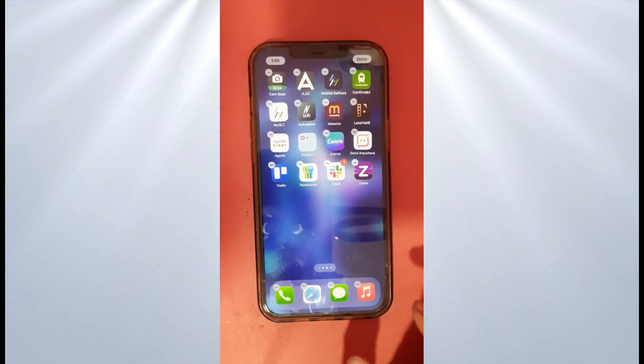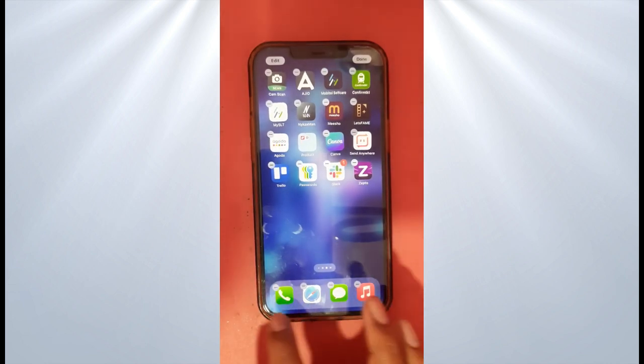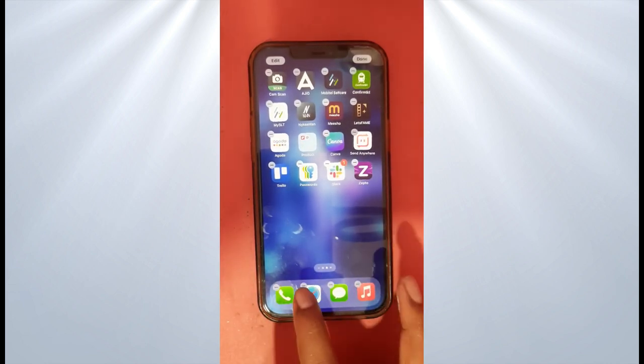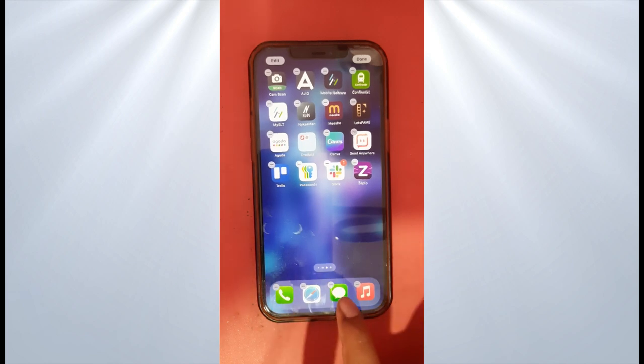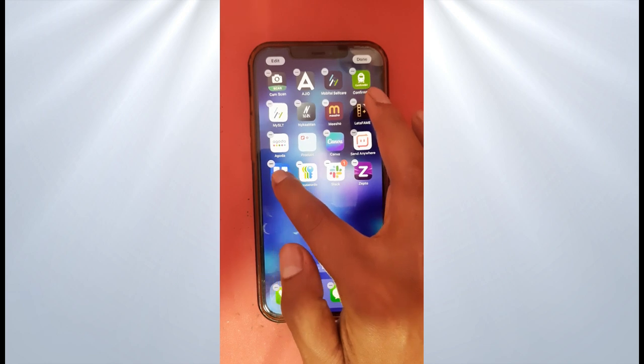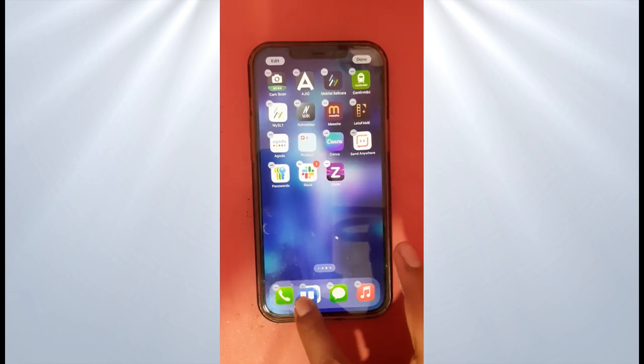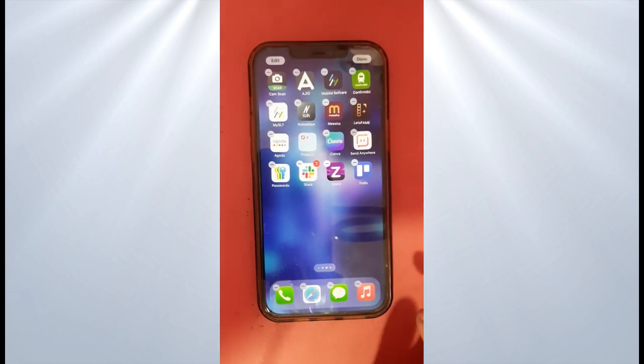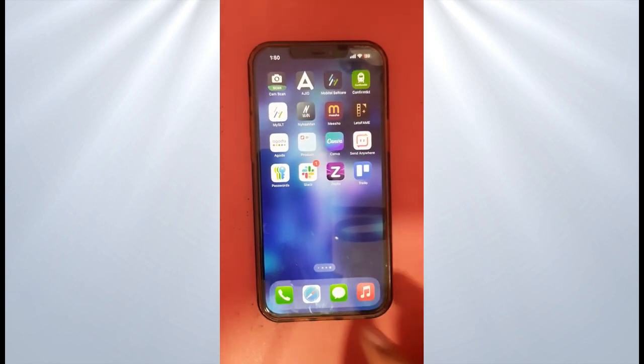Also you have these dock options here. You can place your most accessible or most frequently used apps here under the dock. To do that, you can simply click and bring it down here. Whatever apps are most important or accessible to you, you can leave on your dock. For that, you can easily access it.